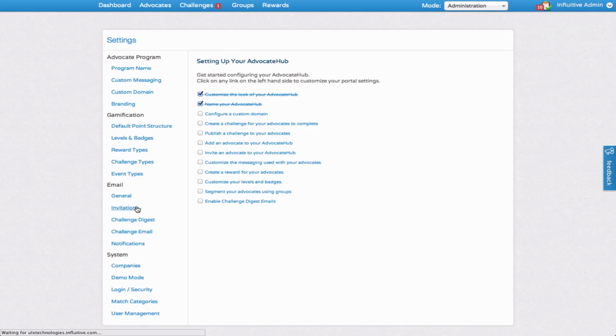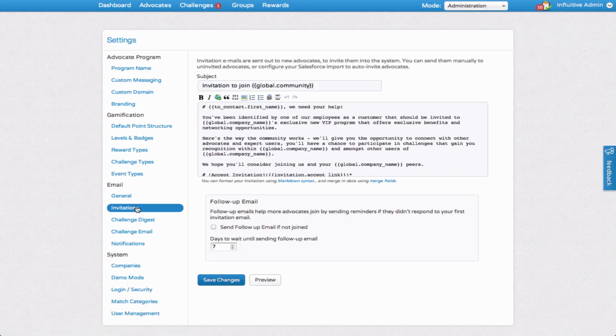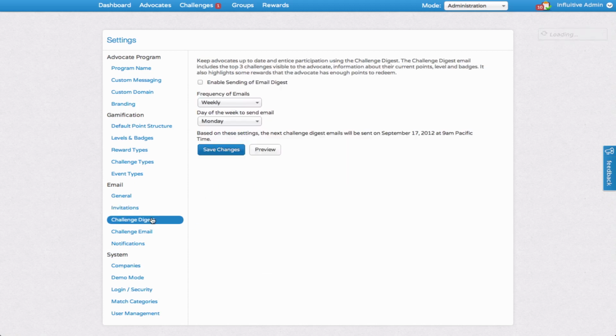Now that Isabella is almost finished with her initial setup of Advocate Hub, she's ready to configure her email communications. Invitations can be sent through Advocate Hub with a custom message to your potential advocates asking them to join. The challenge digest can be sent weekly to all advocates, showing the top three challenges available to them, as well as points and badge summary.